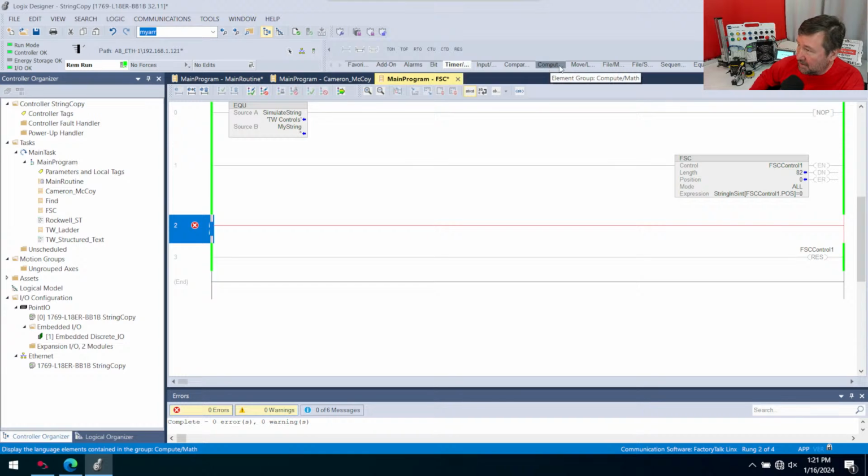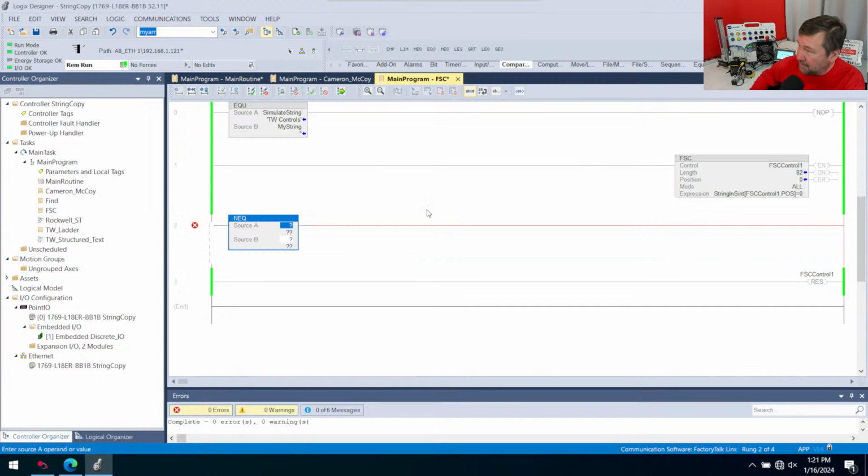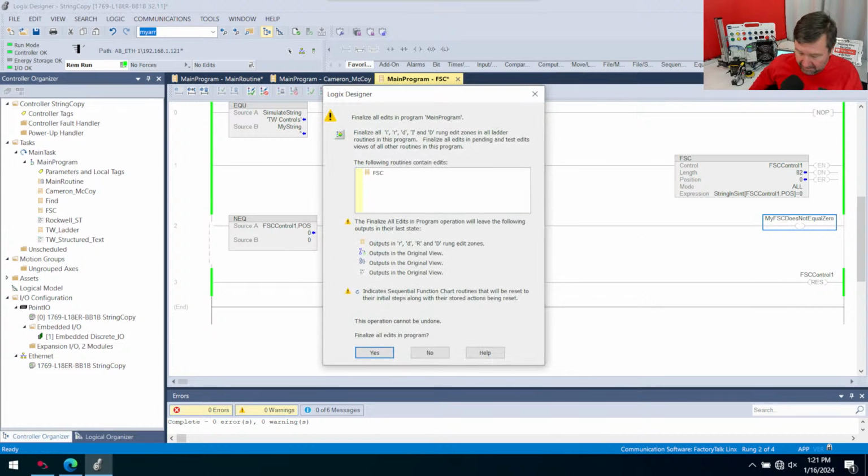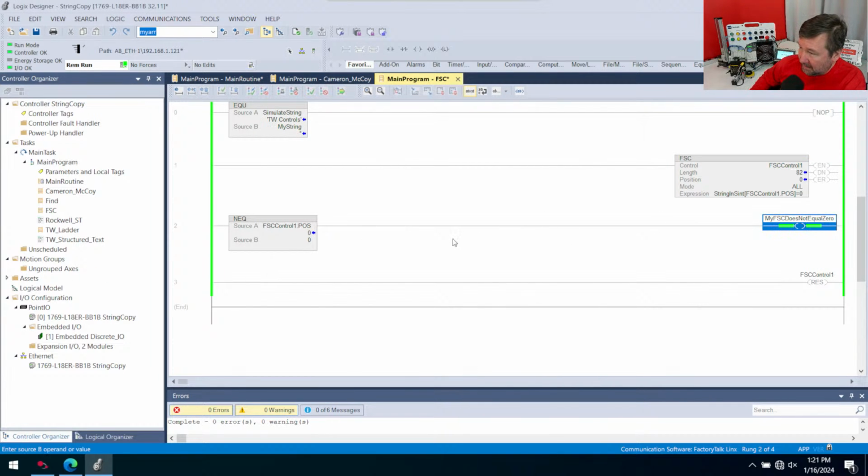And so we are going to go to our compare tab, and we are going to bring down a not equal to, and we are going to be looking at the FSC control 1 dot POS. And we're going to look for it not to be equal to 0. And then we're going to just put arbitrary output energize here for my FSC does not equal 0. And we're going to right click it, new, create. And now if I finalize that, notice it lights up.